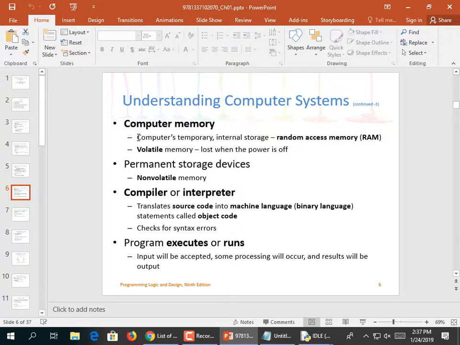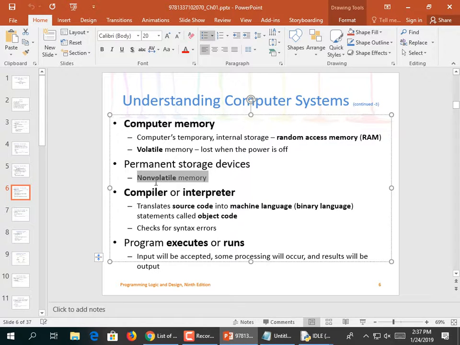You reset your phone, the applications are no longer running, right? Then you have to relaunch the applications in order to get stuff running. You turn your computer off, your game's no longer running. If you turn the computer off without saving your Word document, it's gone. That's RAM. RAM is volatile memory. It disappears when you turn the computer off. Non-volatile memory is permanent storage.